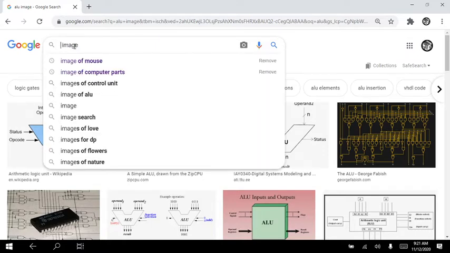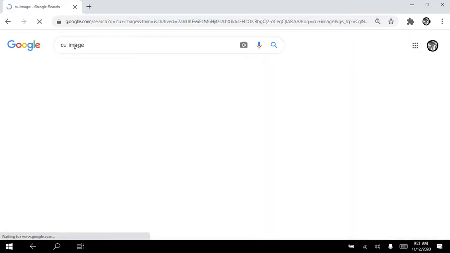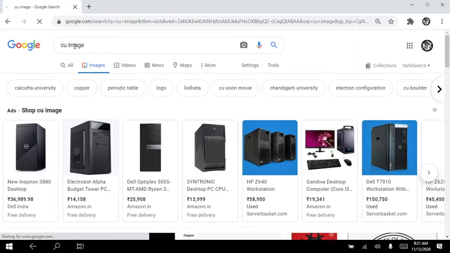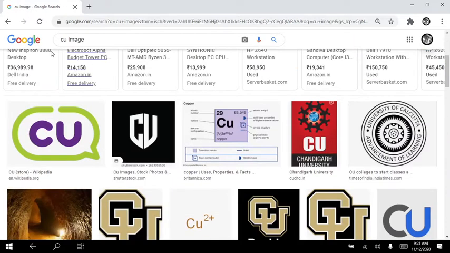Then comes your CU, the control unit. What it does is control the flow of information between various parts of the computer and coordinate the flow. So this is your control unit.